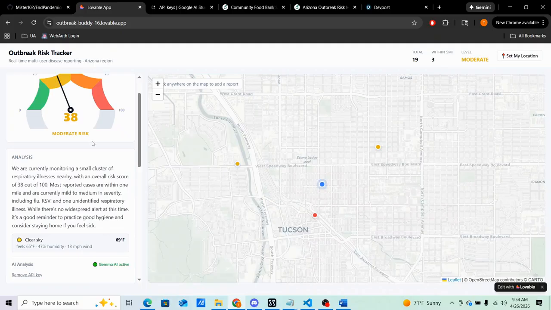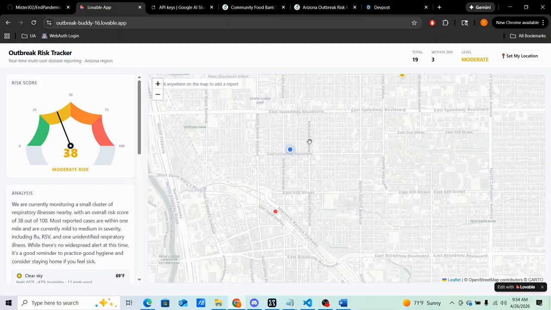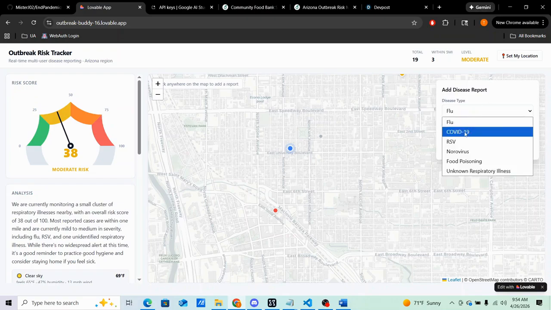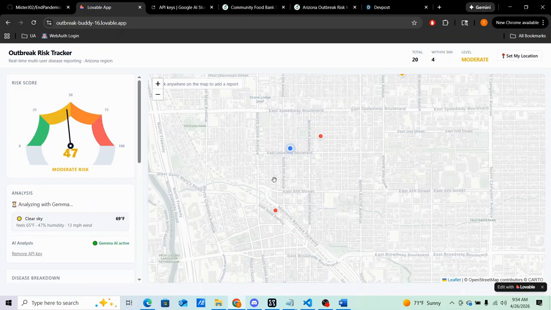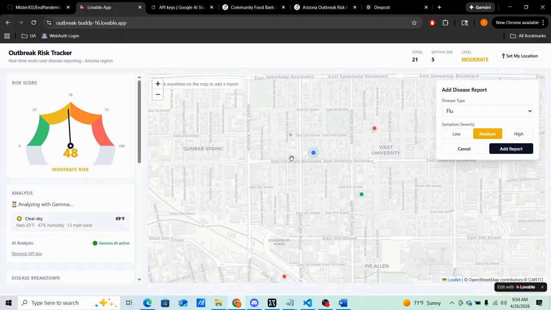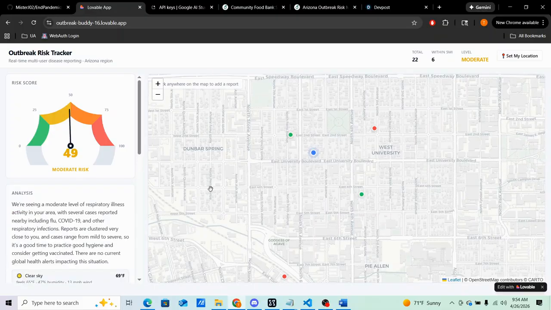So this is the implementation of our application thus far. The first thing that might catch your eye is this risk score up here. This gives you a quick description of your risk factor in your area based on this interactive map. This is a simulation where you could add different simulated user reports, that the risk factor will then calculate based on distance and severity.